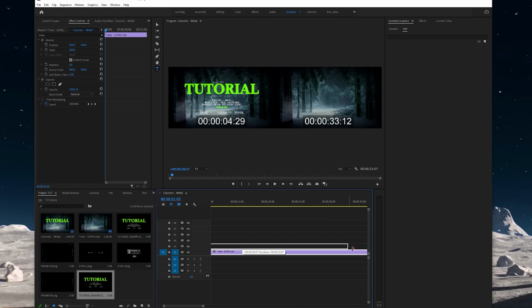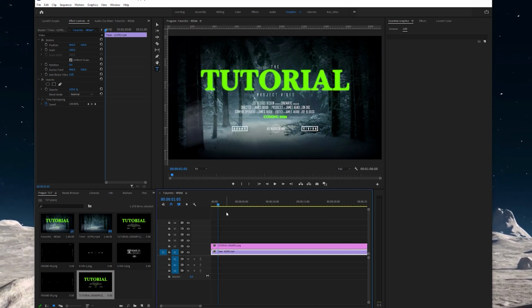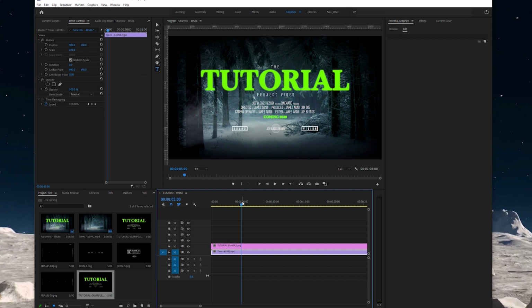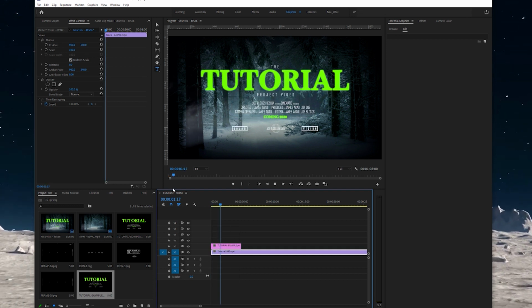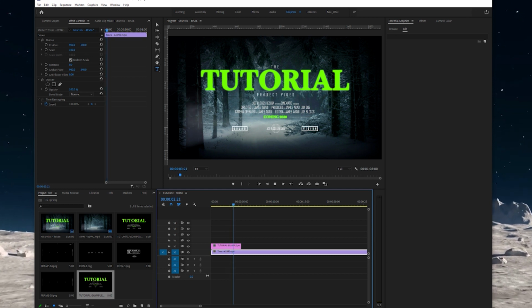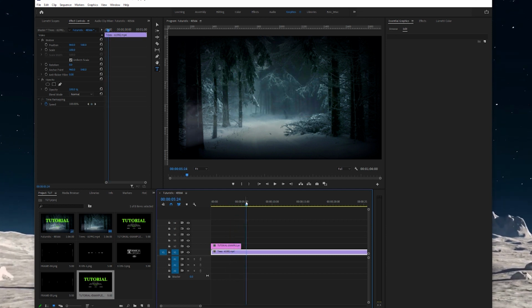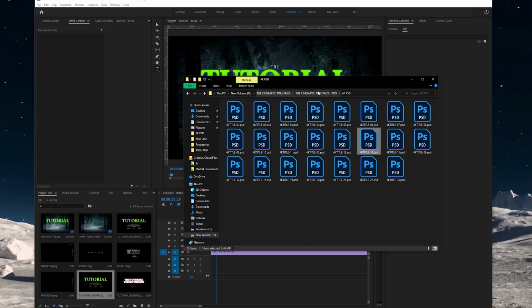We can extend that to however long we would need it to be. To be fair, you're probably not going to need it to be much longer than the 5 seconds it comes as standard. So as you can see, it's pretty subtle background here, but yeah, it looks really nice layered over there.